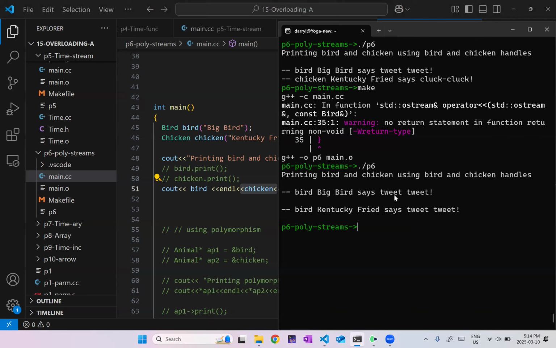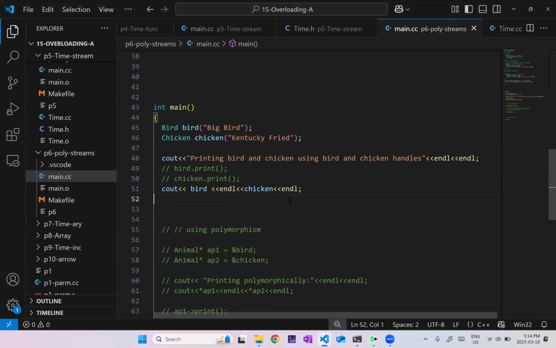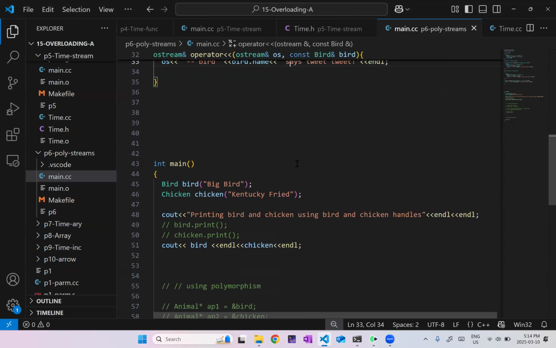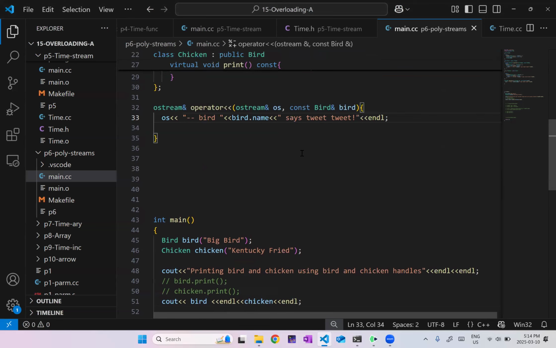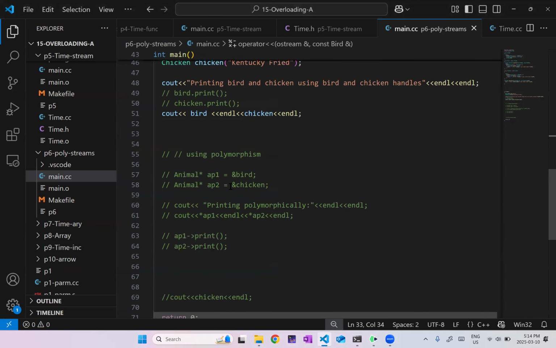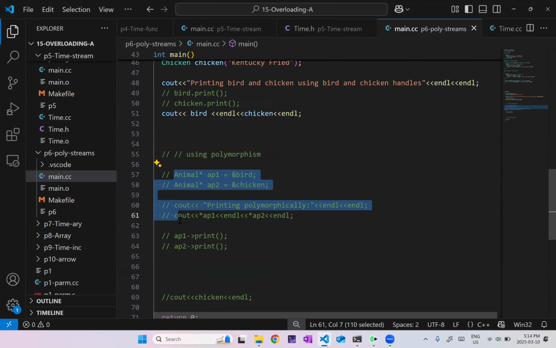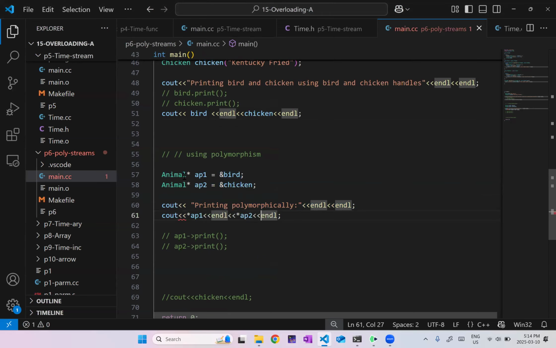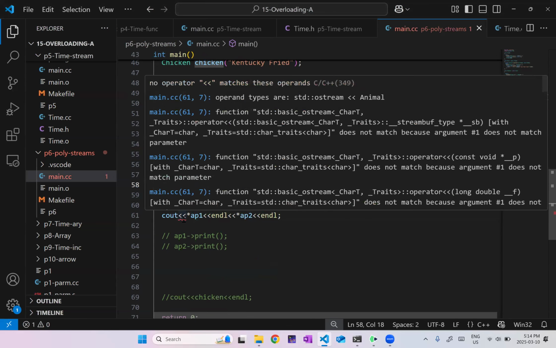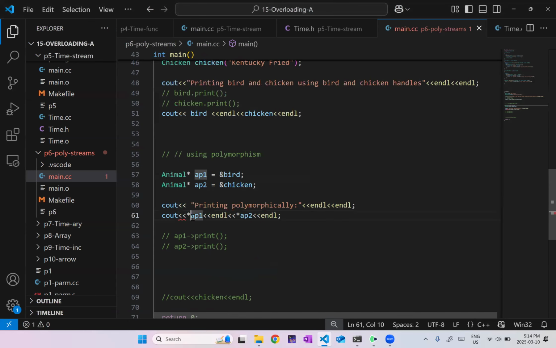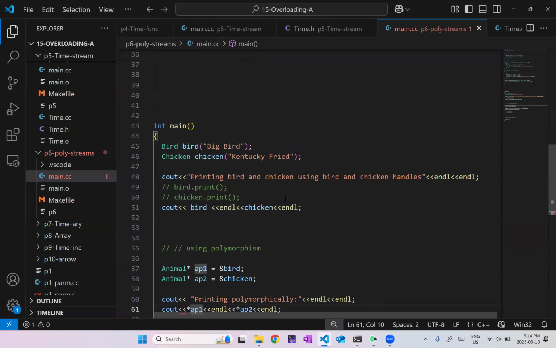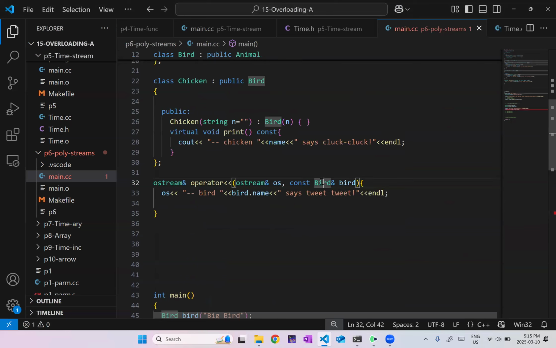And to absolutely no one's surprise, they both say tweet, tweet. Okay, well, that makes sense. I mean, that's what we have here. So how do we get polymorphism out of this? Also, what happens if we do this? Well, I have an animal pointer now that points to a bird and an animal pointer that points to a chicken. And this is just a function and it's looking for an animal pointer, right? So I need one of these that takes an animal pointer. So, well, let's do that.